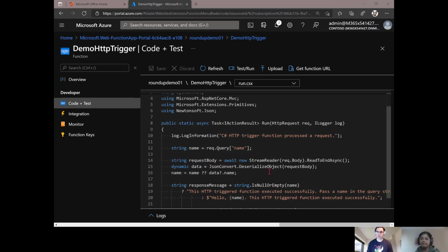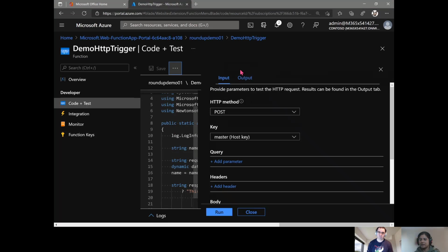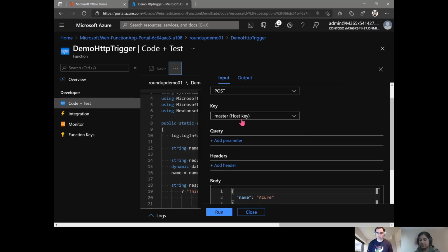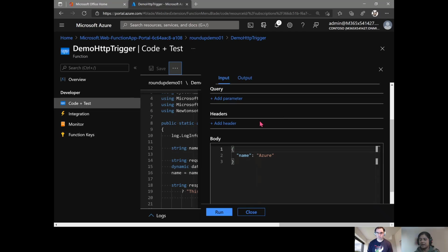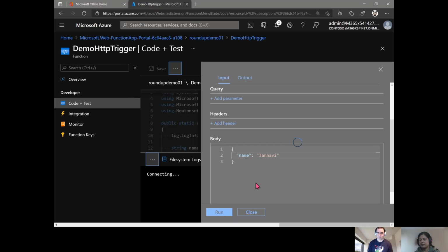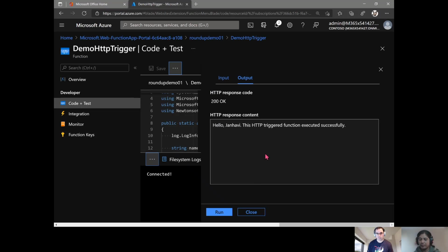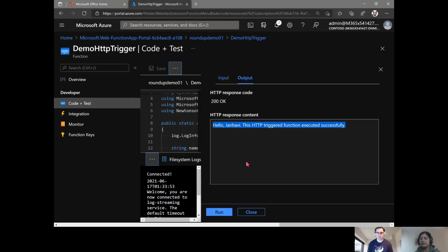So really basic function. Now I can test the function in the portal itself. I can go to test and run, which opens up this function. And here I have the ability to add query parameters, headers, or I can even add bodies. Here I'm going to say name is, let's say, Janhavi, and then I'm going to run this. Because I'm passing the name in the request body, it will give me that message: hello Janhavi, and then this HTTP function was triggered.